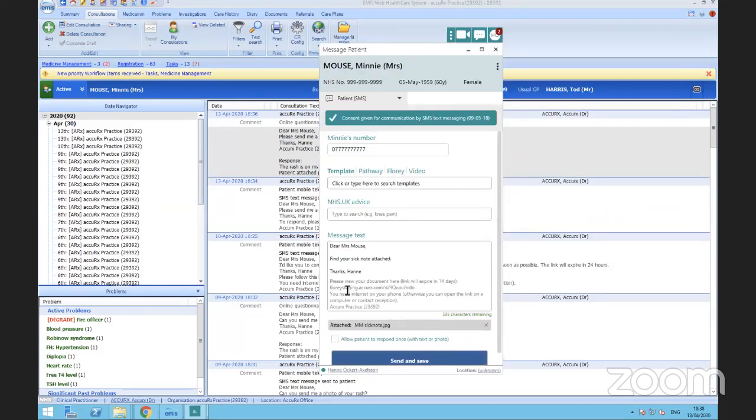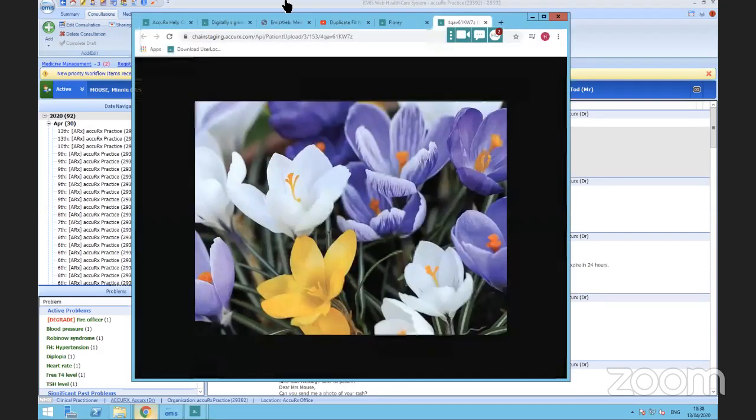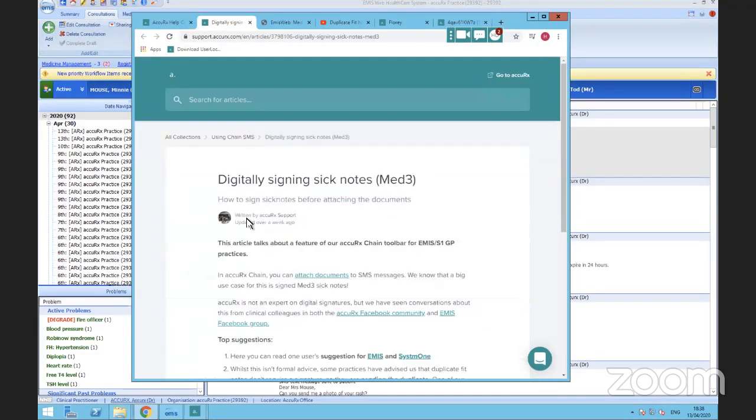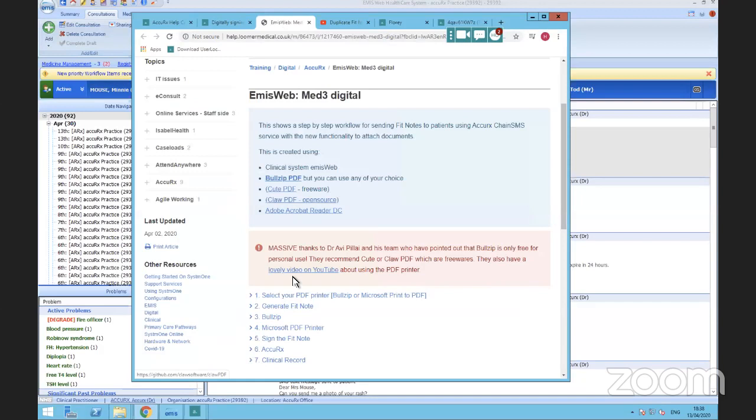That then attaches that link, and it instructs that the patient would need internet on their phone in order to access it. There's a lot of questions around the ability to send sick notes. Annie mentioned that we will be looking through our support center a bit more. So this is, if you're familiar with it, support.accurx.com. We have an article specifically about digitally signing sick notes, and we have some clinicians who provided resources on how to do this.